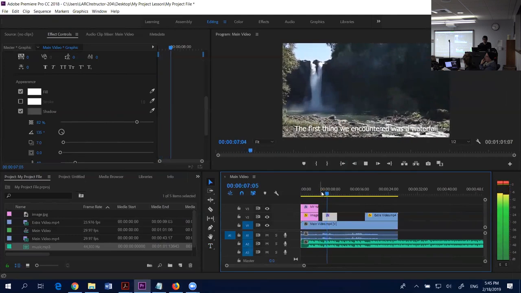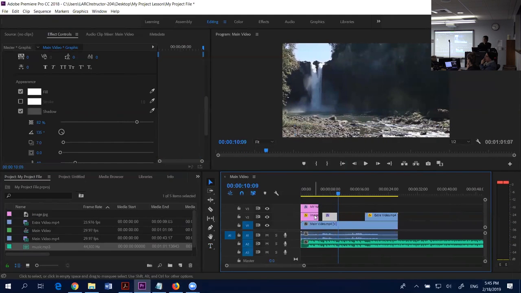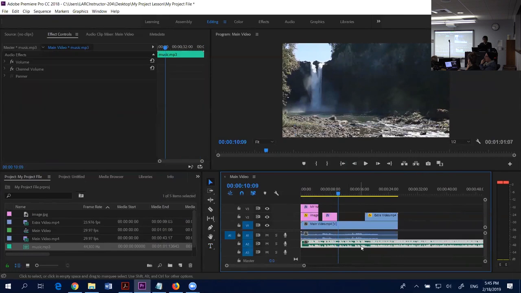The first thing we encounter is a waterfall. Now the problem is that the music is too loud. You can barely hear the dialogue. So what we're going to do is we're going to reduce the volume of this additional music clip. And to do that, you're going to hover over these 2 microphone icons until you see this cursor.